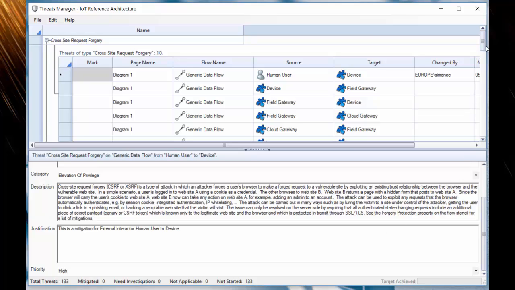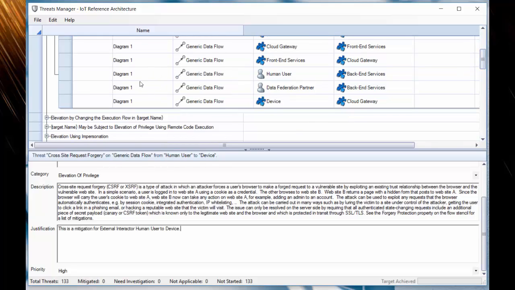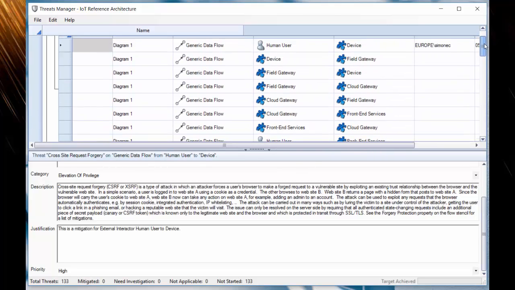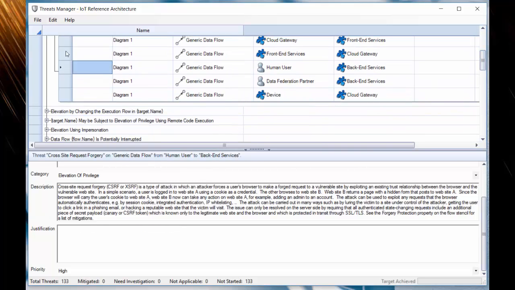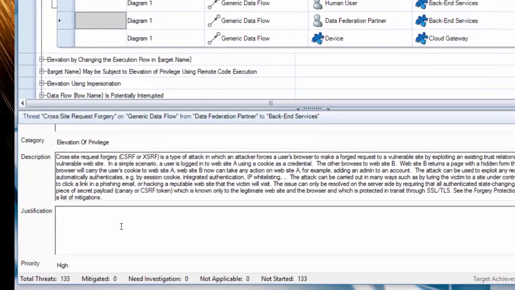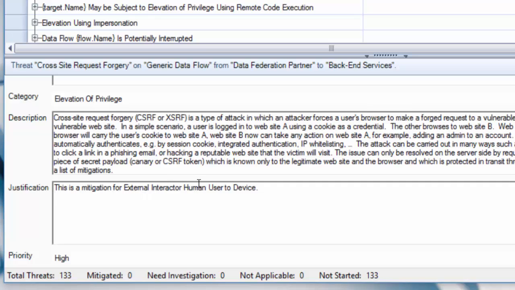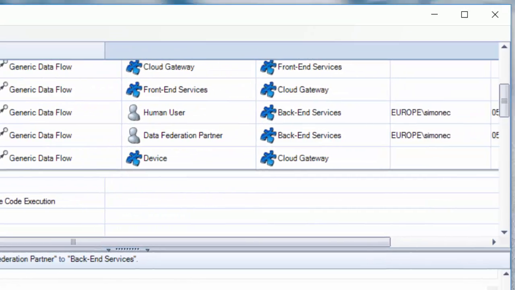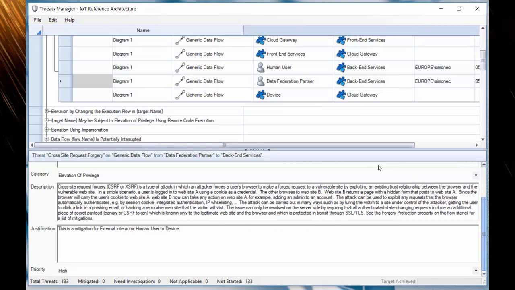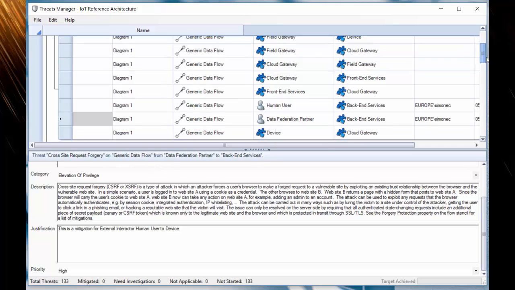Now, as we said, we want to apply the mitigation only to the two threats having the external interactor as a source as well. How can we do that? Copy the item and paste it here and here. It will not be okay, because it is not correct. For example, in this second case we have "mitigation for external interactor human user to device", but in this case it is data federation partner to backend services, so it is not a smart way to do the copy. Also, if we have many items, it will be complex to copy onto each and every threat. So we want a smarter way.